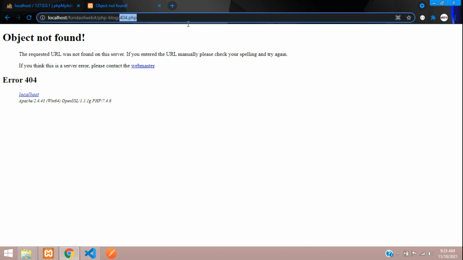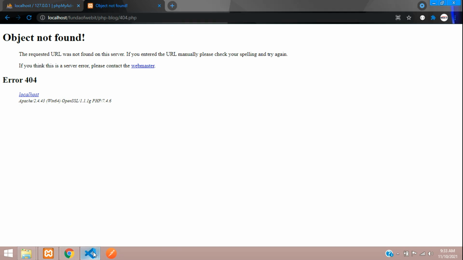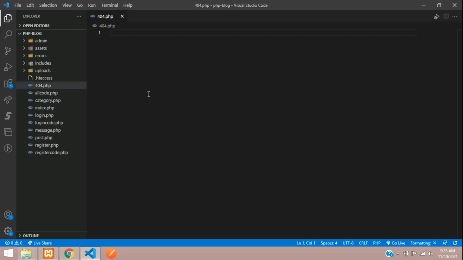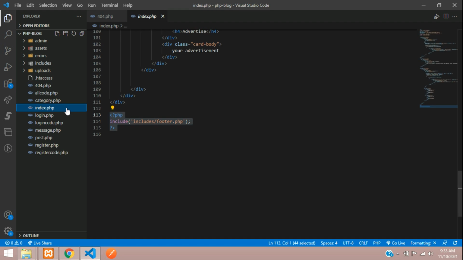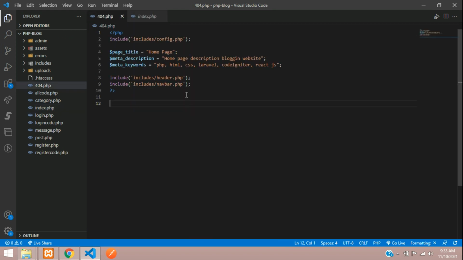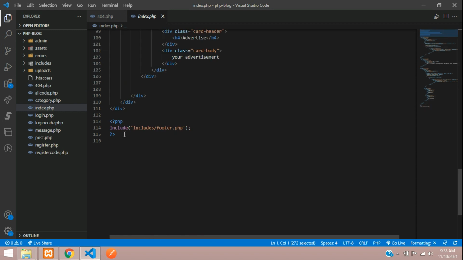Let's create one new file with the name 404.php, and let's design this. Let's move to the index.php file and copy the header and footer part. Let's copy this, paste it here, and do the same for the footer part.